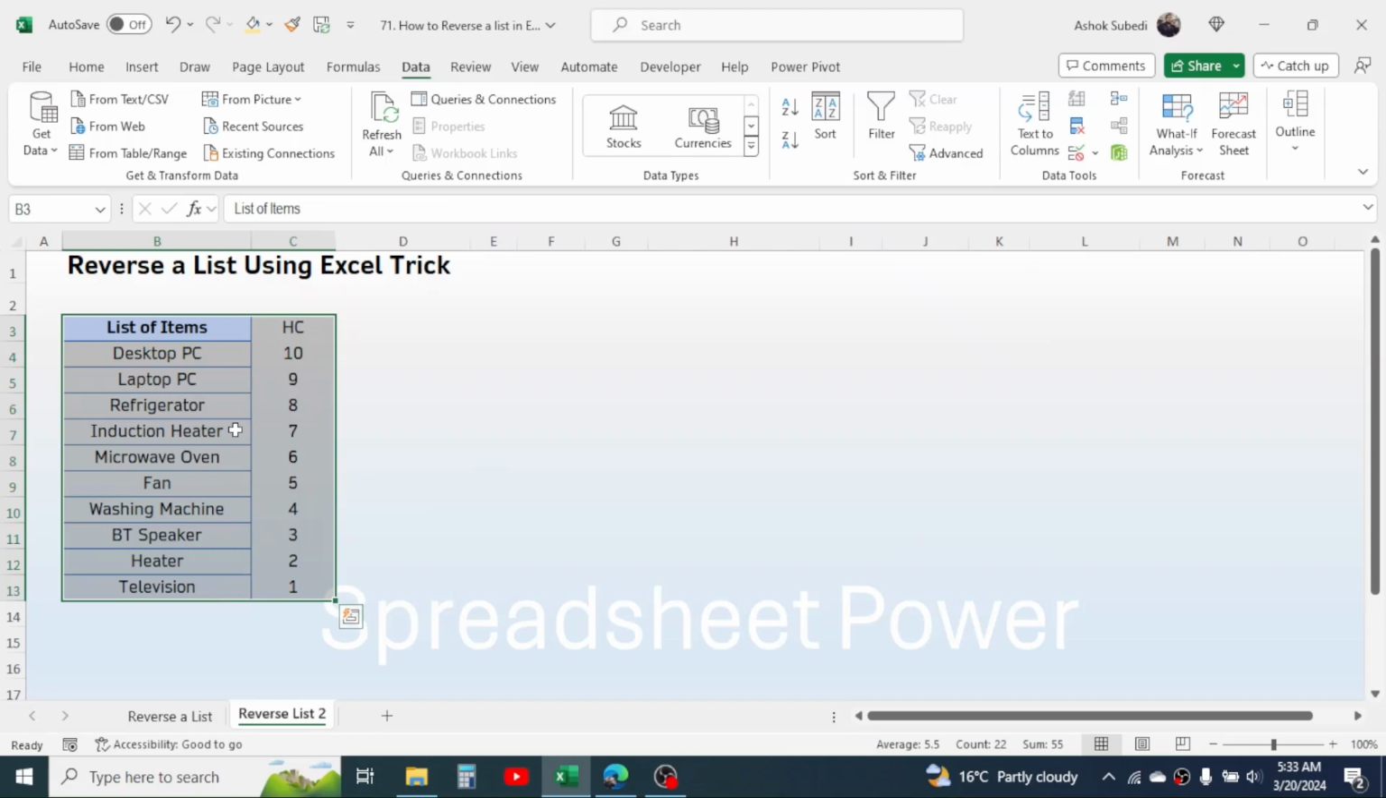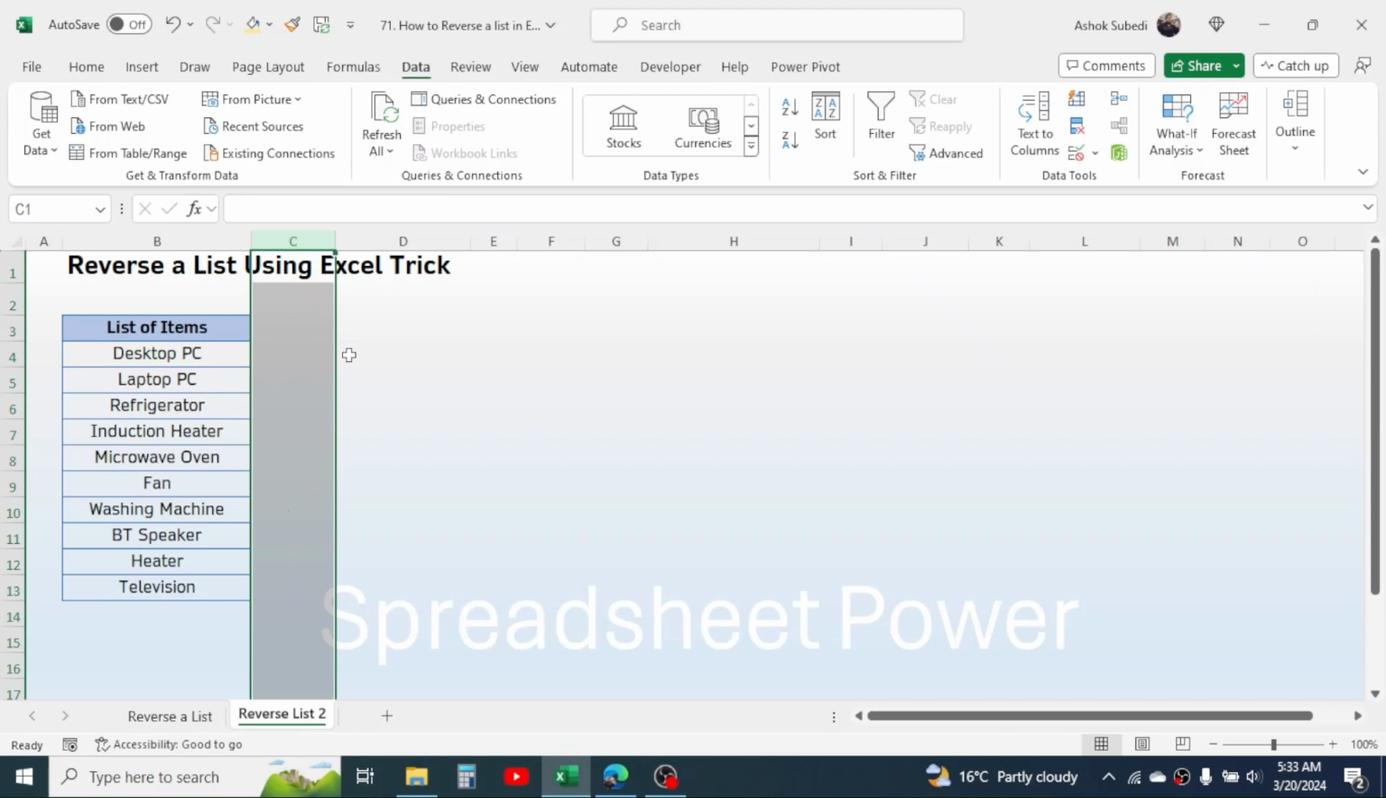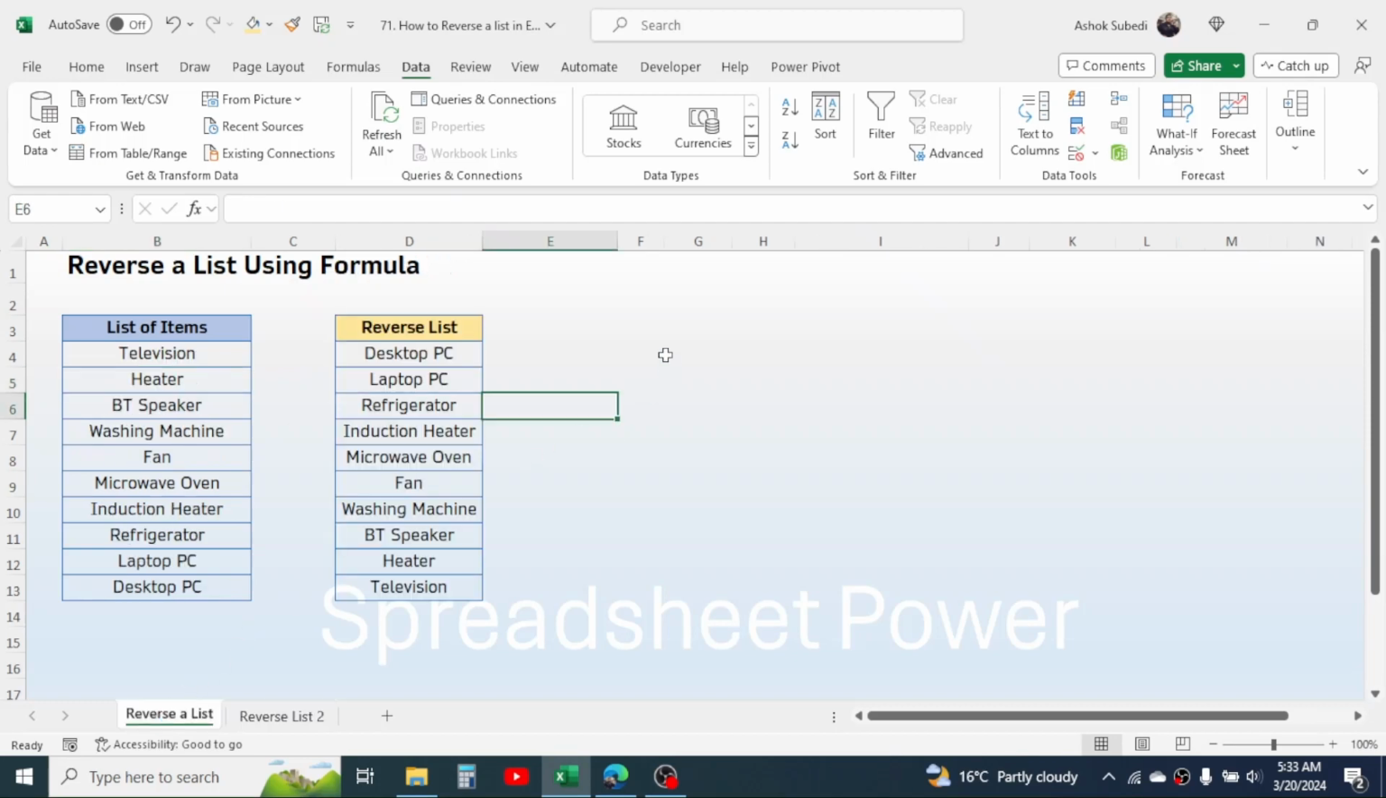Now here also the list is reversed. Now you can delete this helper column and you already have the reversed list here. So these are the two methods of reversing a list in Microsoft Excel, and this much for today's video.